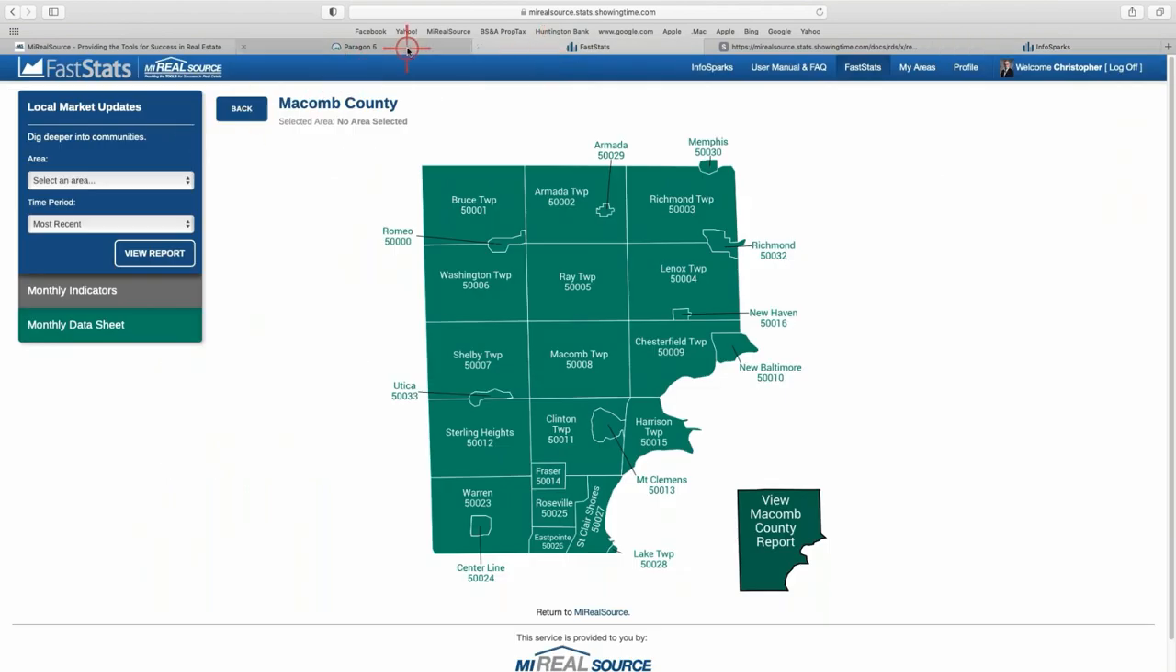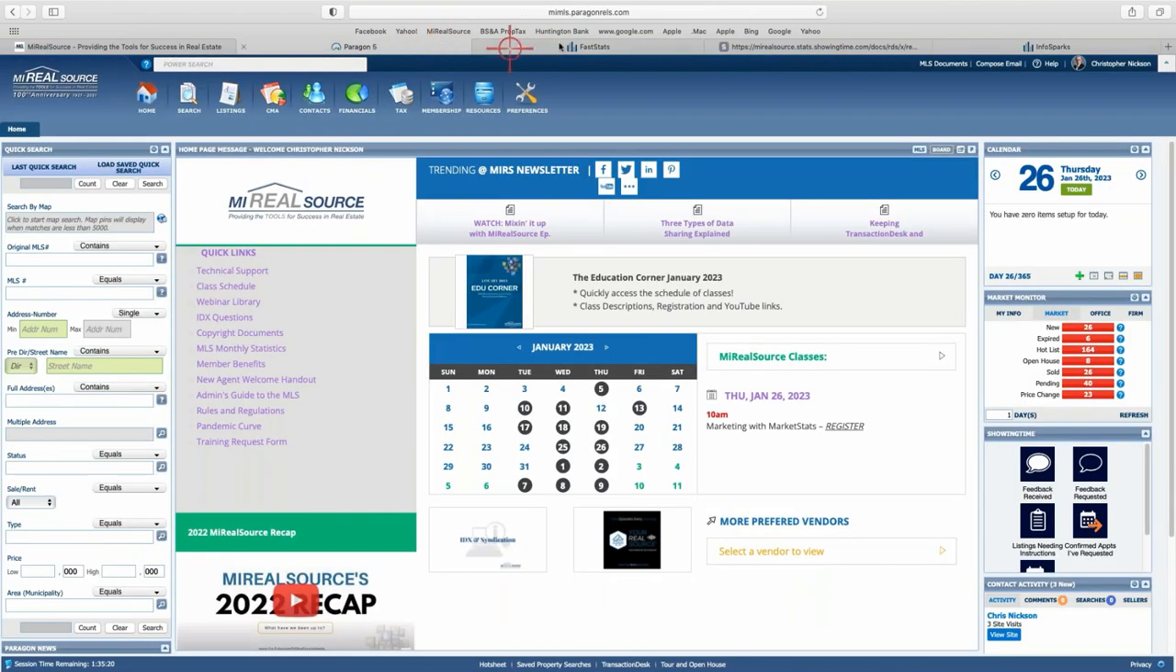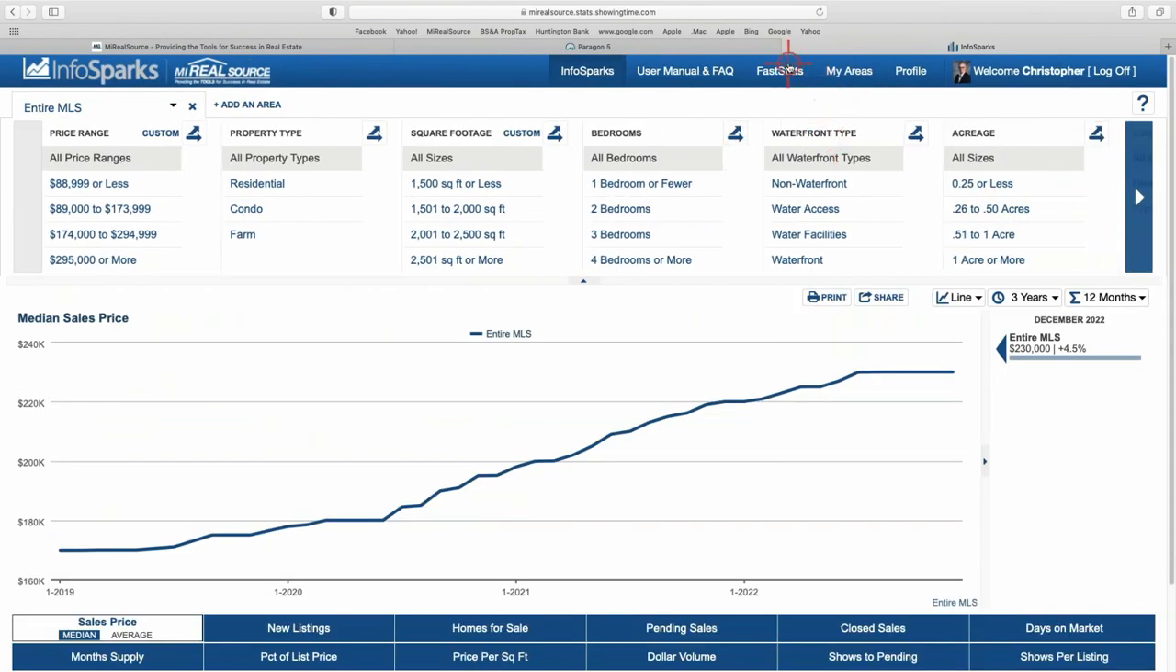FastStats. Okay, we are going now. I got too many tabs open here. Let me close some of them. Under resources and MarketStats, we went to FastStats last time. We're going to InfoSparks. InfoSparks is what this system defaults to when you open it up. This is a really, really super powerful tool that allows you to compare up to 4 different areas against all these categories that you can see down below here.